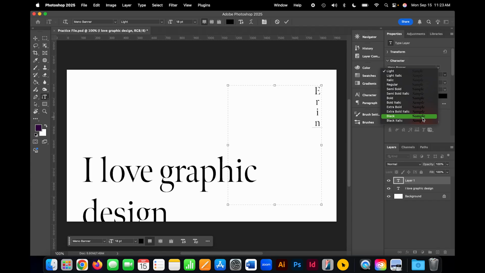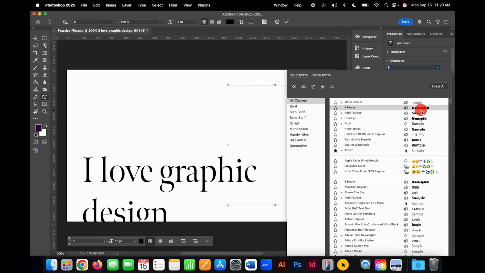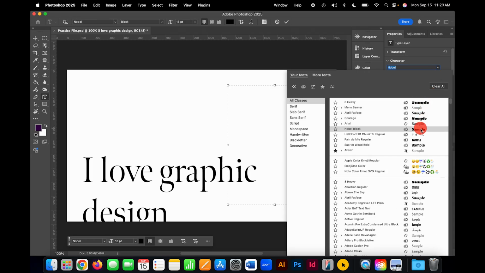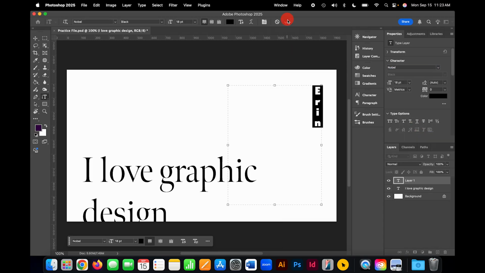Maybe I want it to be much bolder, or I want a different font altogether. And why isn't it changing? Because I didn't highlight my text. So let's hit Command A, and now let's change this up. All right, and let's hit our check mark.